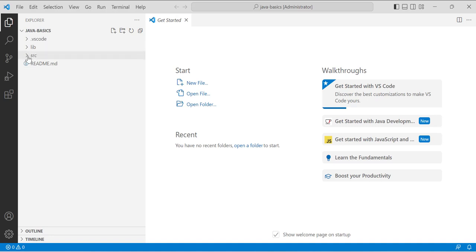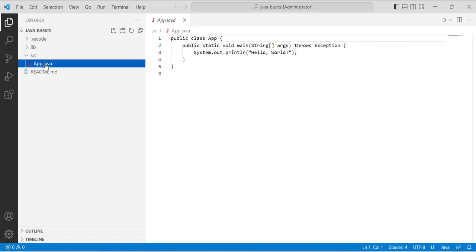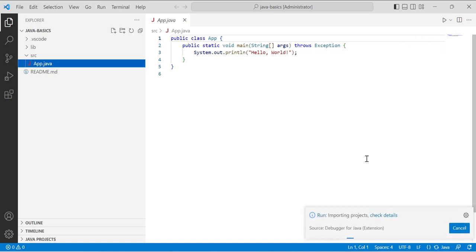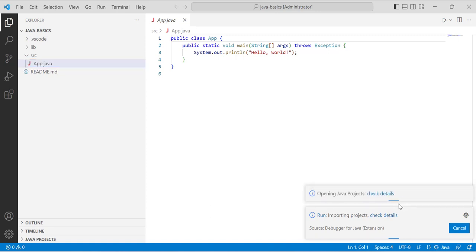That's it. Now in the src folder, there is already a file created for you called App.java. You can simply run this App.java. Here you have two options: run Java and debug Java. I'm clicking on run Java. This will compile your App.java with javac and then execute the Java program.